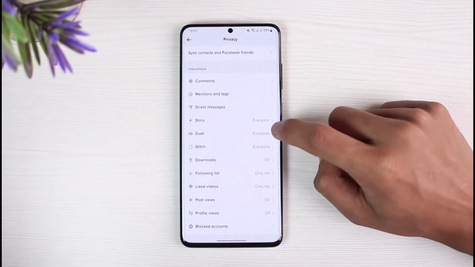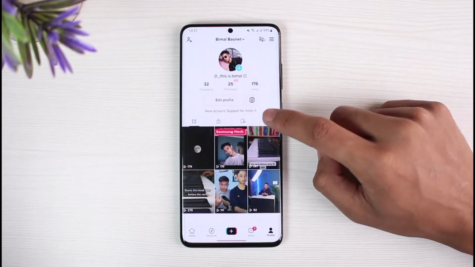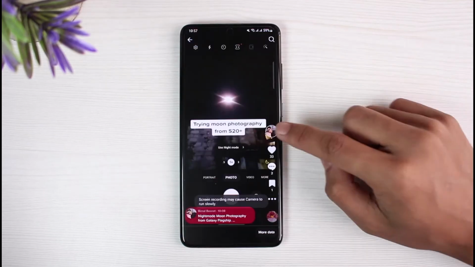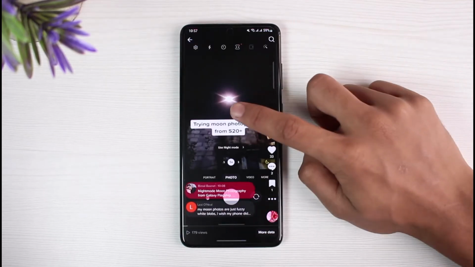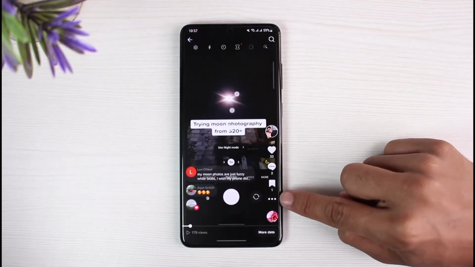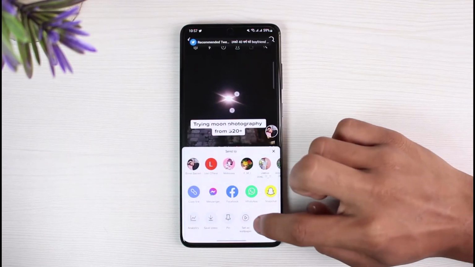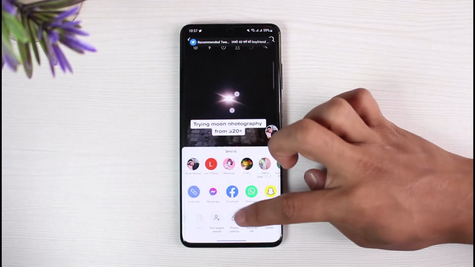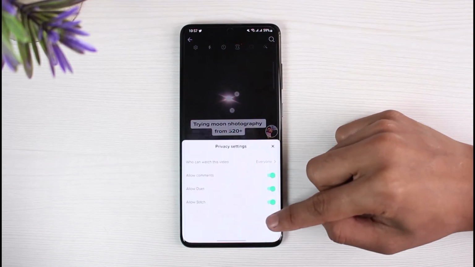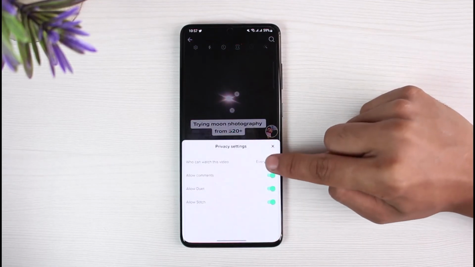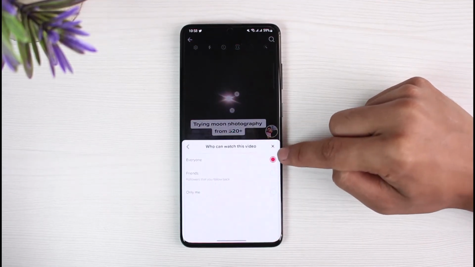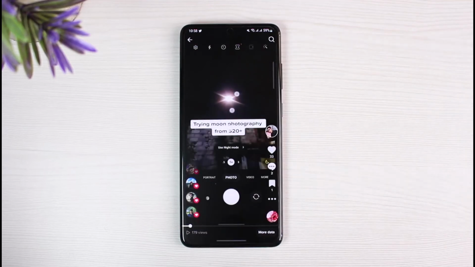Once all of this is set to public, you want to come to that particular video which you're not getting any views at. So let's say this is the video you're not getting any views at. What you can do is just tap on the three horizontal lines at the right hand side and go to the option called privacy over here. So just go to privacy settings, and once you go to privacy settings, you can see who can watch this video. You want to make sure it is set to everyone. And this is basically the account-wise issues which you can work on. Just make sure that is not the case.